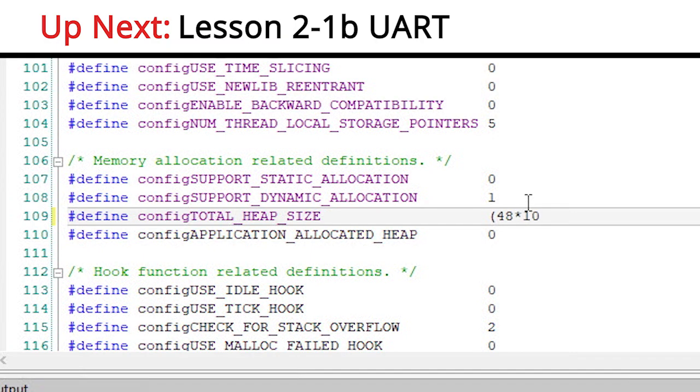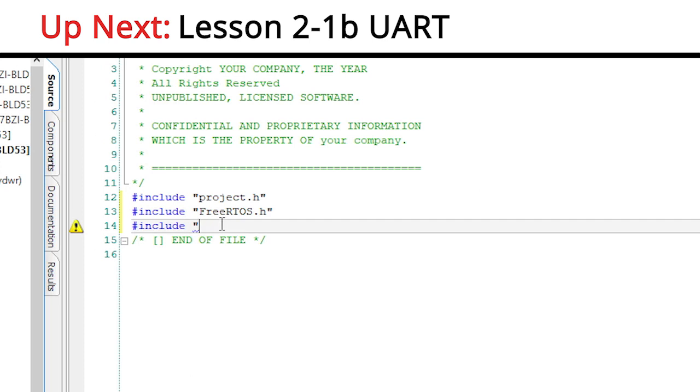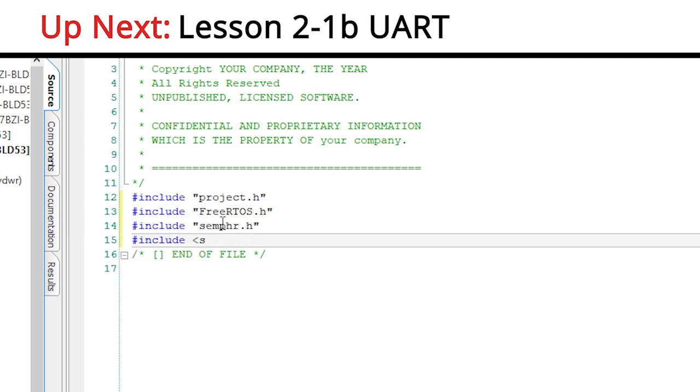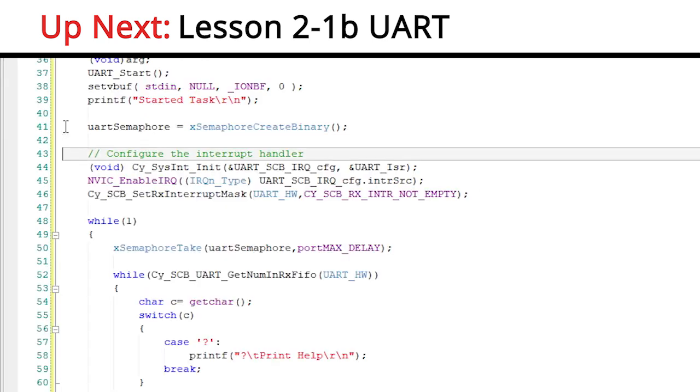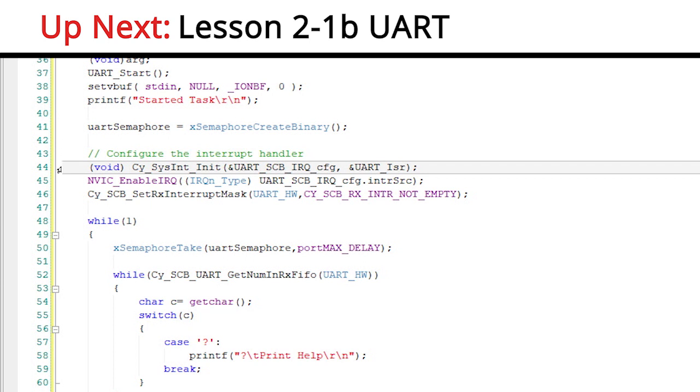In the next video, I'm going to show you how to take this UART starter project and move it into an RTOS, and then take the first steps in building the main robot arm controller project.